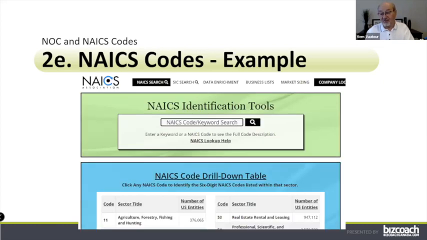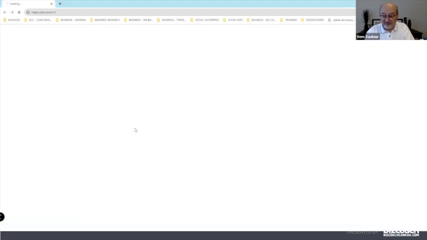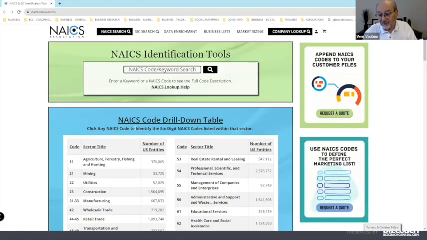So here's an example. If I drill down to NAICS.com, this is my opening page. You can see that there's a keyword search followed by a drill down table. I'm just going to drill down to this URL, and I'll get in here. And as you can see, there's a drill down table.